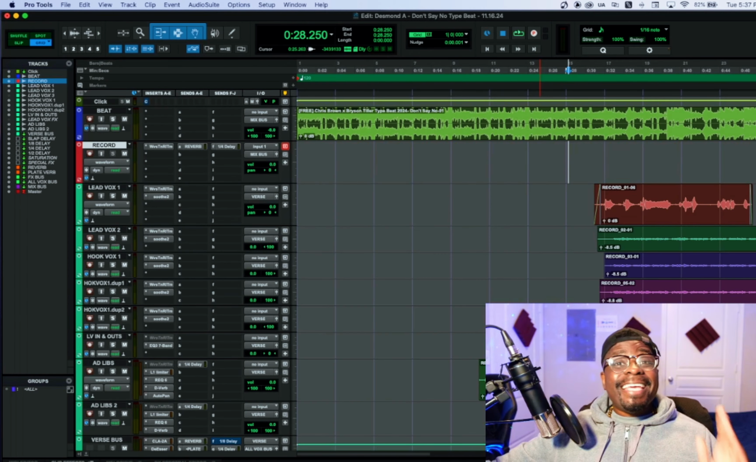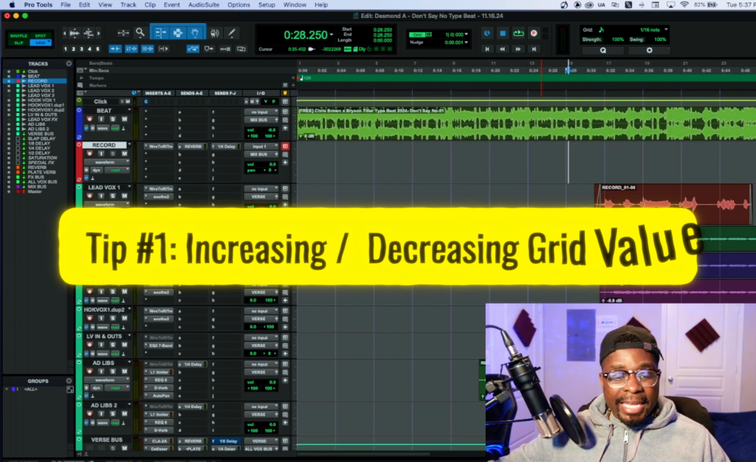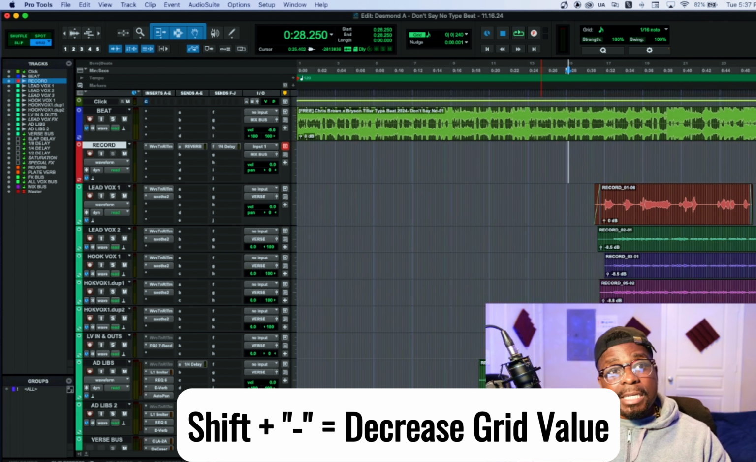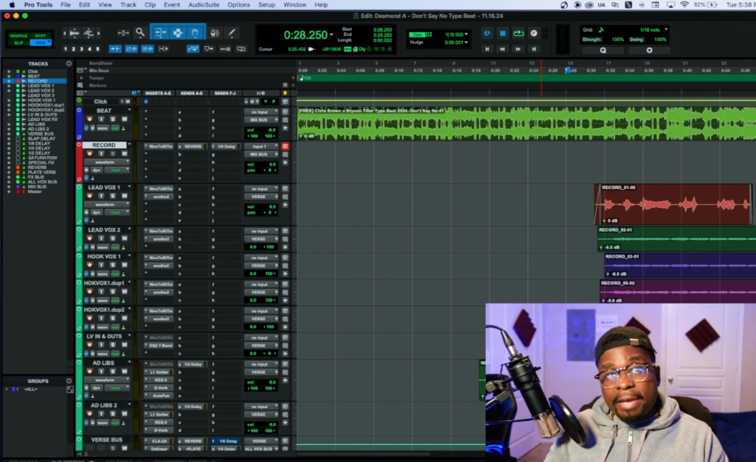Tip number 1 is increasing and decreasing the grid value shortcut. You can do that by hitting shift and minus. This is going to decrease the grid value. And if you hit shift and plus, this is going to increase the grid value. And this is a really useful shortcut, especially if you're flying vocals in the middle of a recording session.